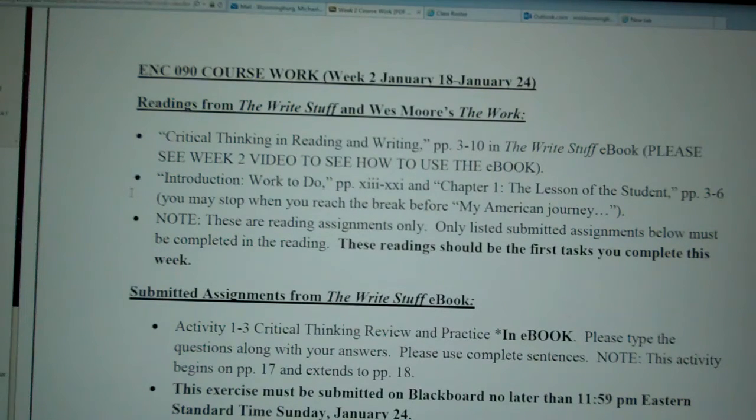But you are assigned to read Critical Thinking and Reading and Writing, pages 3 through 10 in the Right Stuff ebook. And I made a little note on the sheet to see this very video because it'll show you how to use the ebook. And also in Westmore's The Work, you are to read the introduction, which is Work to Do. That is the entire introduction, a few pages there. And to begin work on chapter 1, that's pages 3 through 6, and I even gave you a stopping point as far as you can stop when you reach My American Journey.